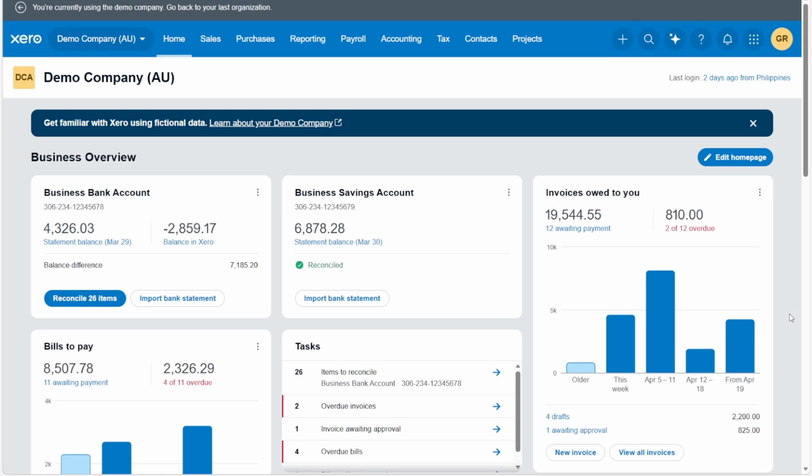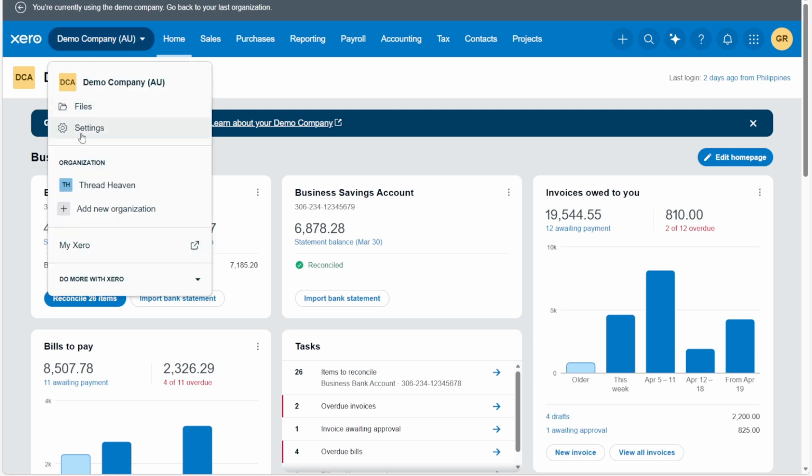In this video, I'll show you how to change your currency on Xero. Once you are on your Xero account, the first step is to head over to the top bar. And on the left-hand side, you want to click on the drop-down for your profile. Now, under your profile, you want to head over to settings, which is the second option.